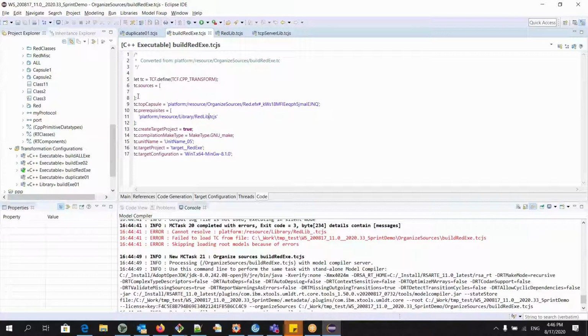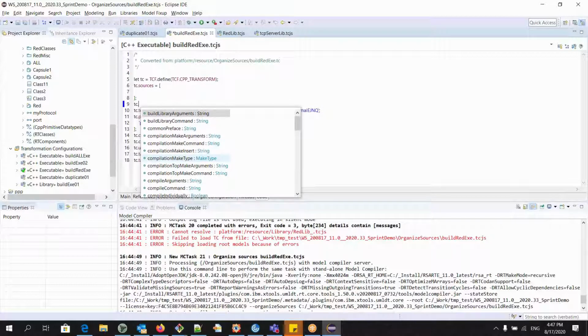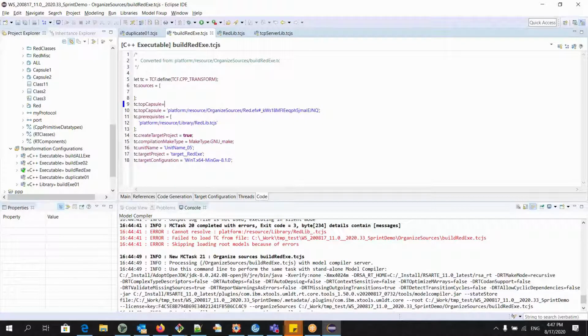So if you would like to type instead of using the other tabs with controls, if you want to type in text, now you type and you see the Content Assistant. So I want to define, for example, a top capsule, then I can type and see proposals. So let's try just a couple of fields.